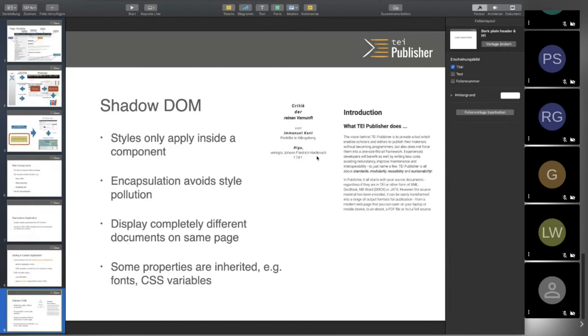So what style pollution means is that usually if you change styles in here and by coincidence they address the same HTML elements as styles in your other text, then the styles used here will pollute the styles used there, and the last style wins and stuff like this. So there's a mess being produced by this style pollution. Shadow DOM and web components prevent this. All styles are neatly encapsulated. So our Immanuel Kant, in terms of style, will never talk to the TEI Publisher documentation. He does not even know about it. That's the benefit of Shadow DOM.